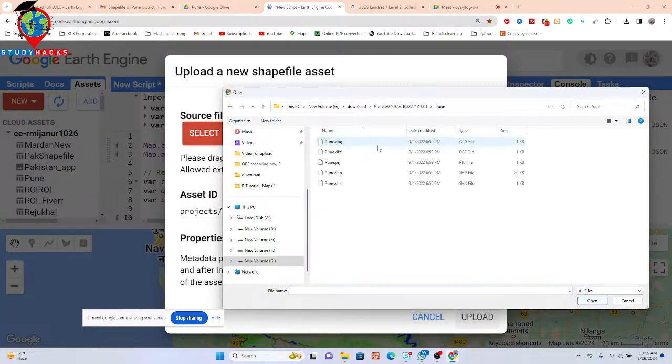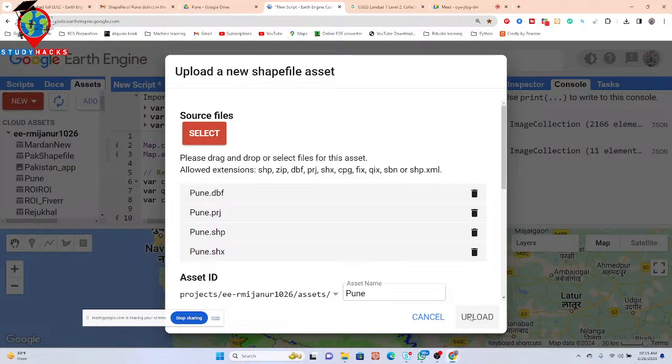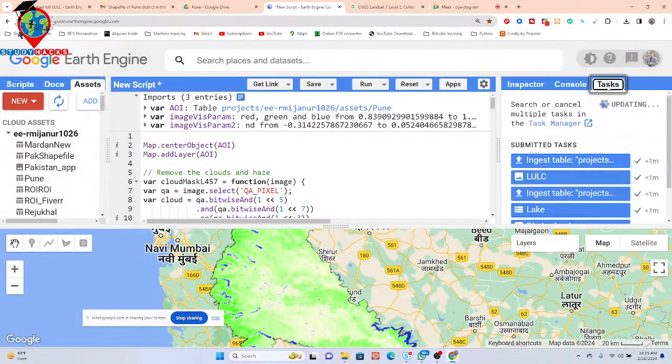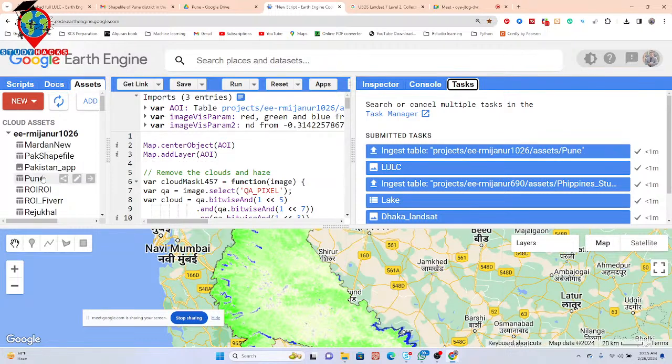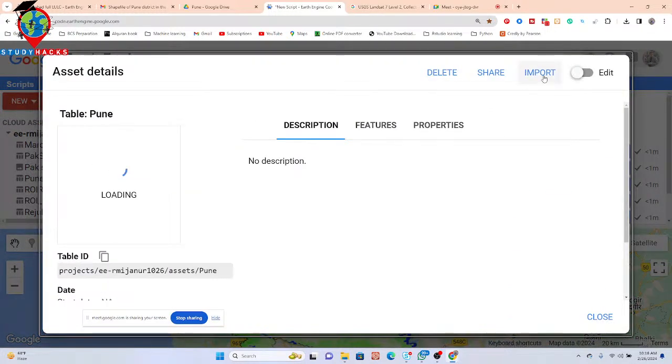Suppose this is your shapefile. You have to select the SHP, SHX, PRJ, and DBF files. Mainly four files you have to select, then open and upload. I already uploaded it. When you upload it, you can see your Tasks tab running, and you will get a right sign, which means this file is successfully imported into your Assets tab. Then simply click the refresh button and find the file name. You can see the file name is Pune. Just find the file name, click on it, and then click Import.